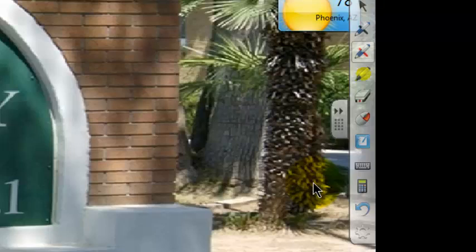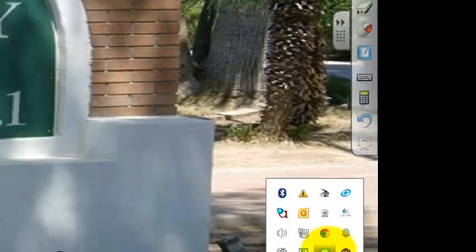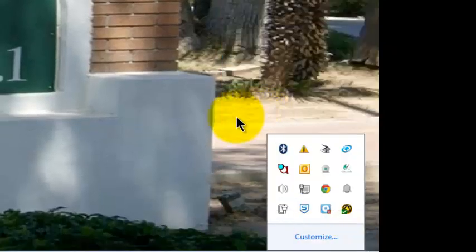It seems like most teachers don't like to have the floating tools there. They feel like they get in the way. So to get rid of the floating tools, go to Smartboard Tools, click Hide Floating Tools.